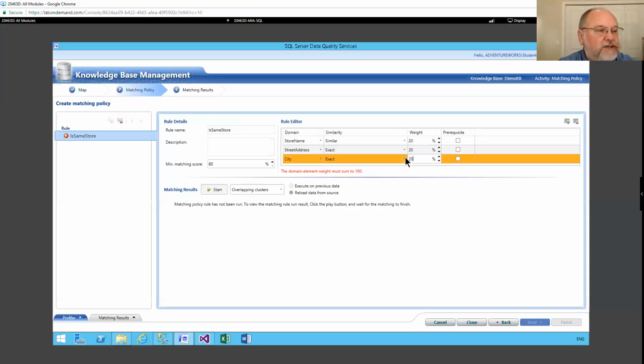Now, here's where this user interface starts to kind of fall apart, to be honest with you. I'm not wild about the user interface they've got here. You kind of have to remember, I've got store name, street address, and city, and so far I have a weight of 60. Because when I add my next one, it gets kind of wonky to figure out. So we're going to do phone number. And we're going to say that phone numbers need to be exact. And we're going to set this at 30%. So now we're at 90%.